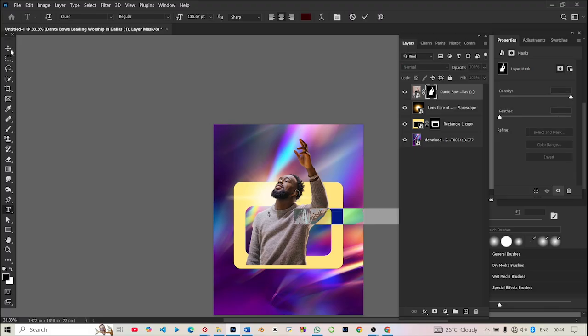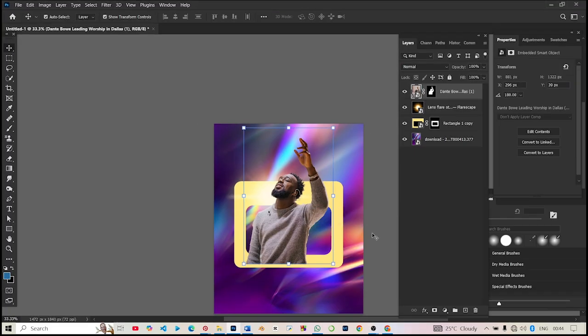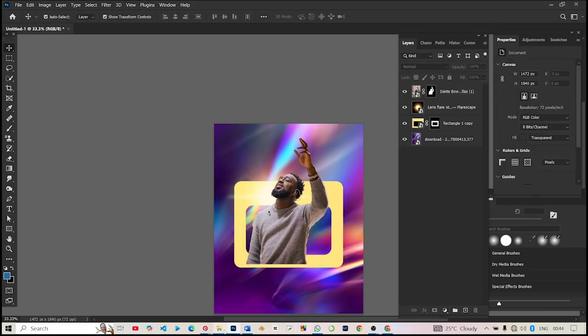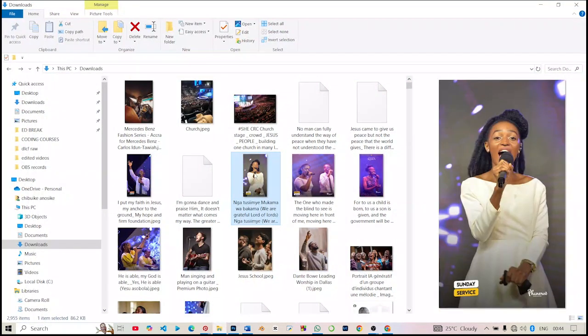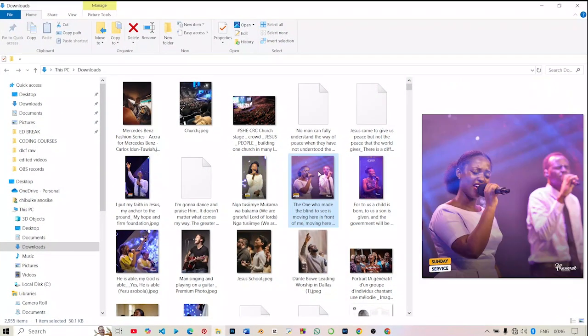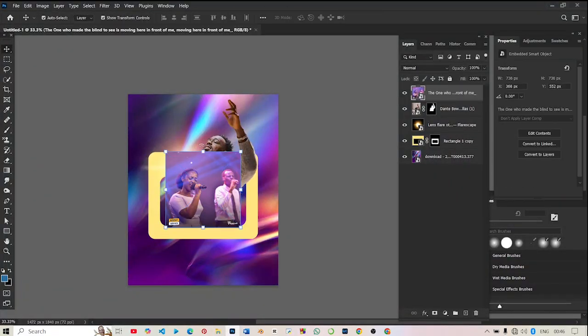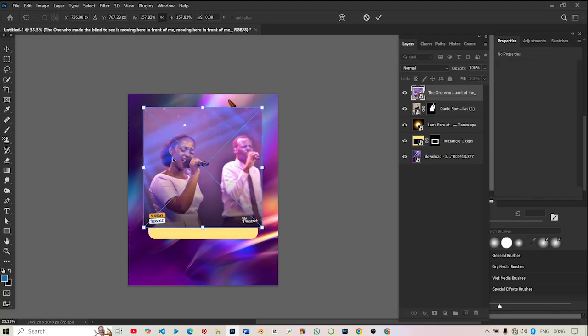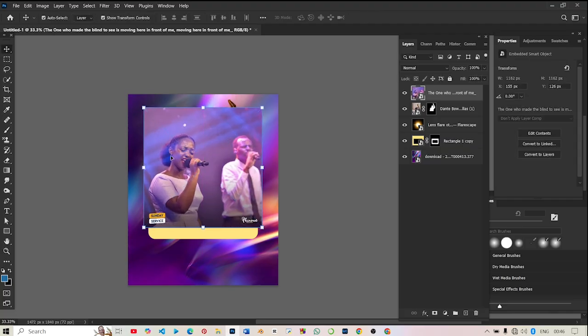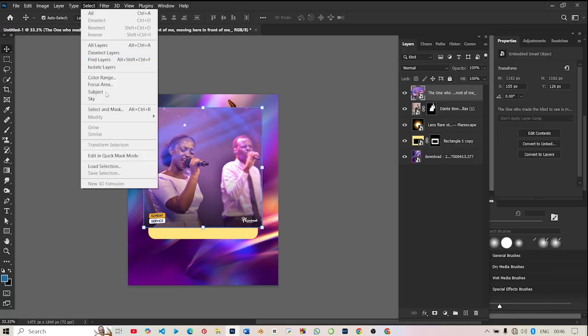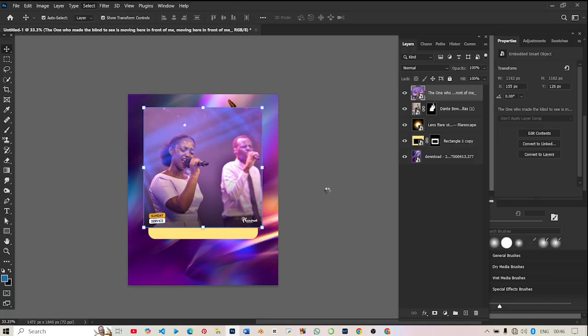So now the next thing I want to do, I want to add another image again. So I'm just going to go to my file here and then I'm going to import this. So I'm going to import this image here. I'm going to drag and drop it in Photoshop. Then the next thing I'm going to do, I'm just going to select this. I need the female part of this image. So I'm just going to select the subject here.